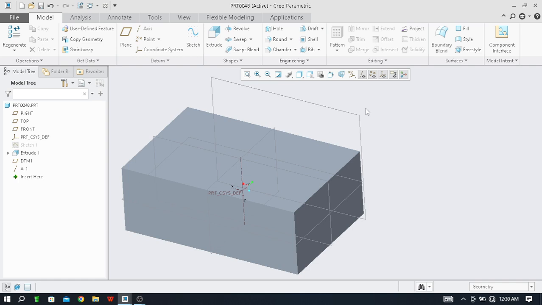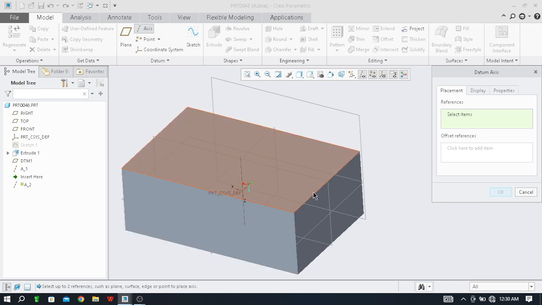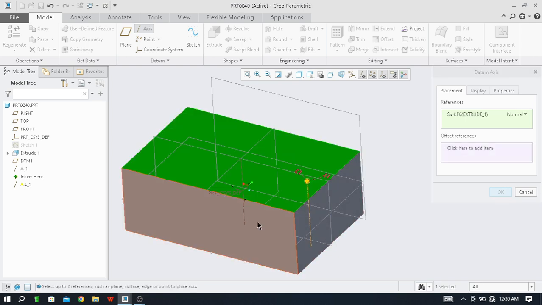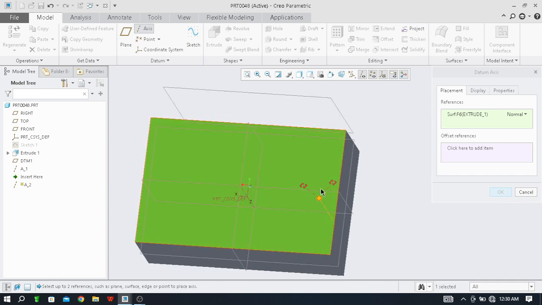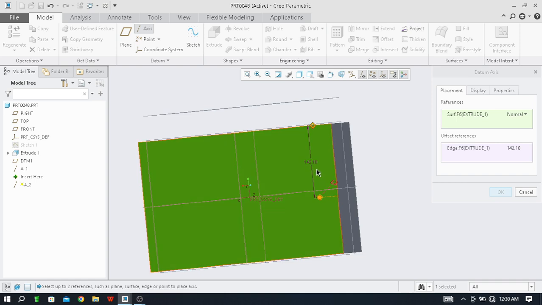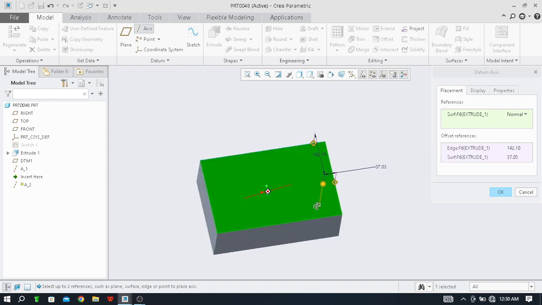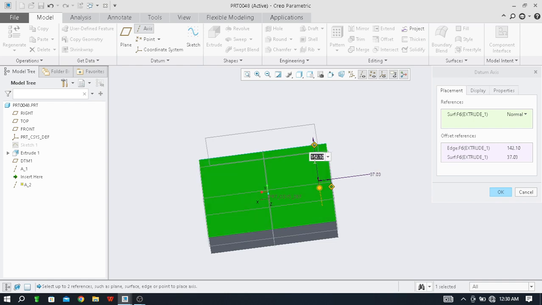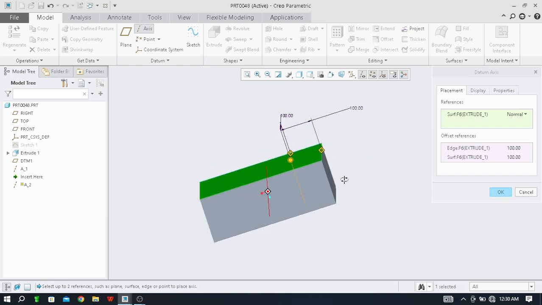Now again just move away, click on the middle mouse button, and then click on axis again. Now we have to select the references for drawing the axis. If I select this first surface, here you can see 2 references we have to mention. I will select this as the first, by default 142.10, and I will select this second reference for the creation of the axis. Here the axis is created and dimensions are generated. You can change the dimension. Just double click, press 100, enter, double click and 100, enter. Here one axis is created.